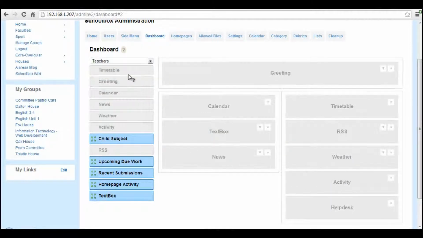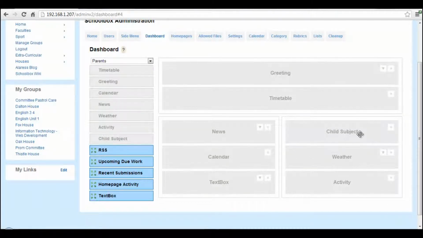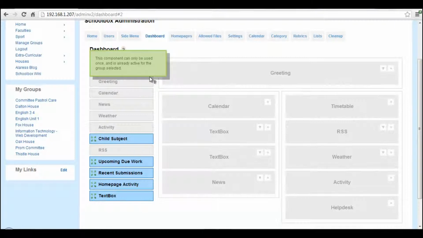On the left hand side is the list of available components. Some components can be added multiple times, things like text box, which we'll go into shortly. It's also worth noting that some of these components are specific to certain user groups, things like parents, where child subject will become appropriate. So if we go back to the teacher dashboard here, we can start to think this through.